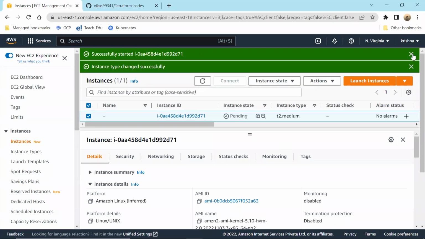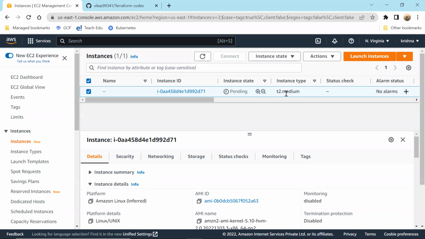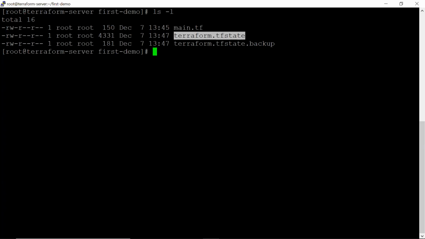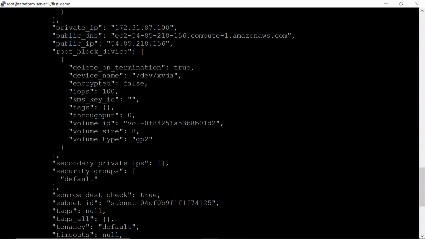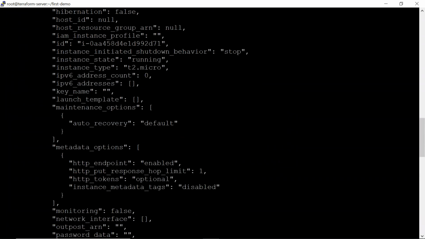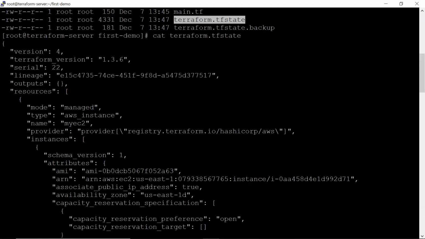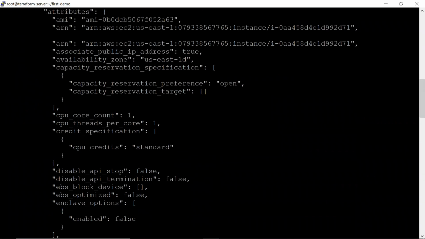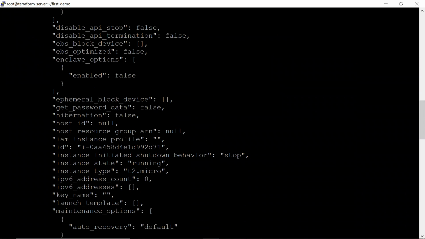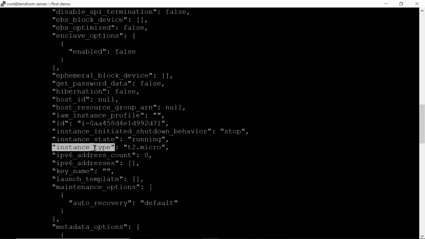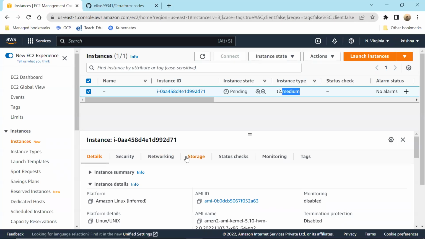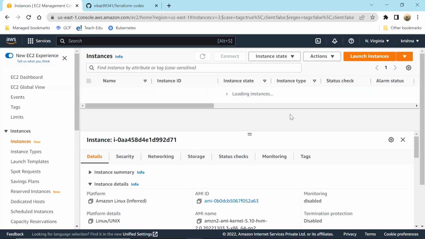Now what will happen? Now this is a problem. There is a mismatch, a discrepancy. According to your TF state file, if I open this TF state file, according to the TF state file, this should have T2 micro, right? But you have manually gone ahead and changed it. Let me see, where is that guy? So here, the instance type should be T2 micro and it should be running. But you have done a small change. You stopped the instance and you made it T2 medium.